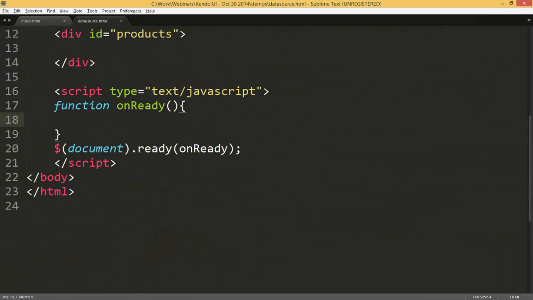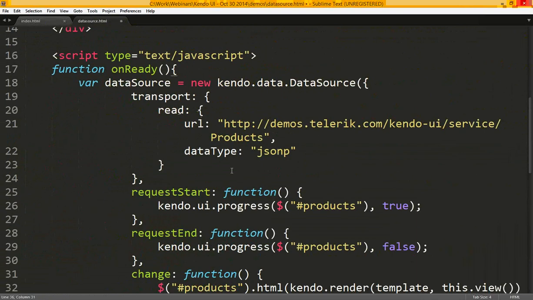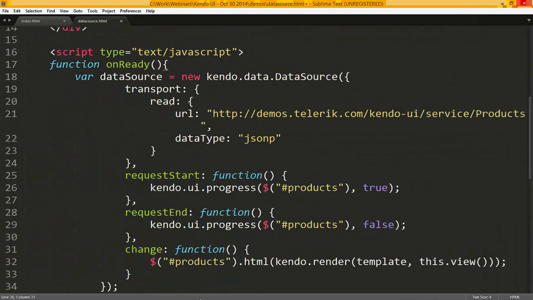I'm going to read data from there. So let me explain what this code is doing. What you're seeing here is a Kendo data source object. I'm instantiating the data source object. Pay attention to what I'm doing.